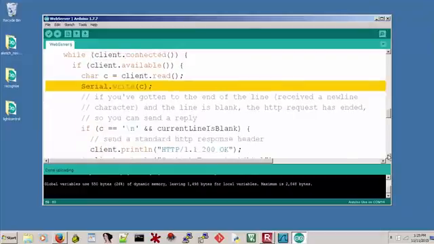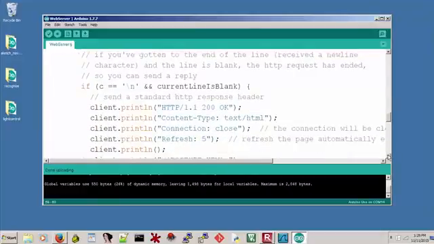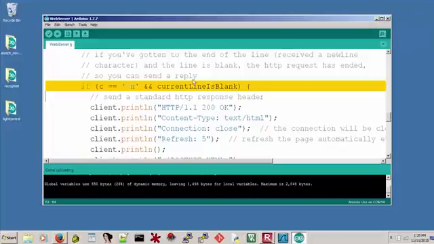Now, in addition to that, it expects that whatever is coming from the client has got to be an HTTP request, because it's expecting that this is a web client, and it would typically be making a request for a web page, for the data inside a web page. So it waits until it sees a blank line. It says if the character is equal to \n, meaning a newline character, and the current line is blank.